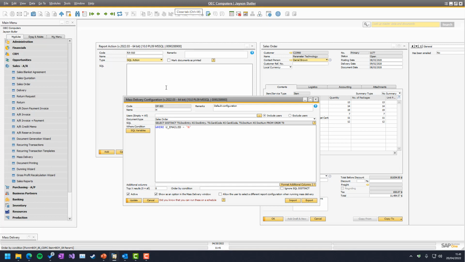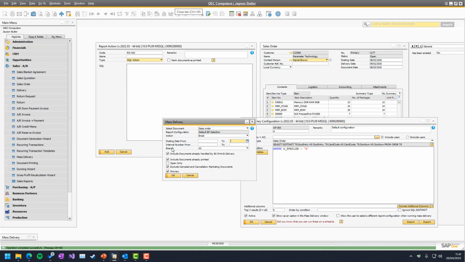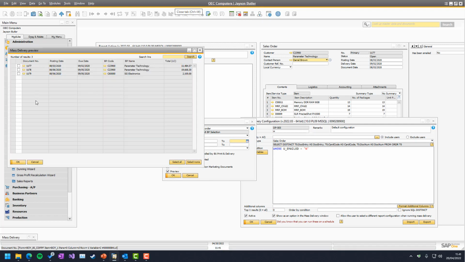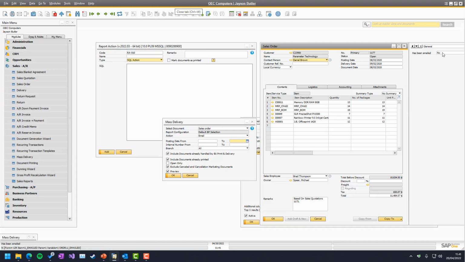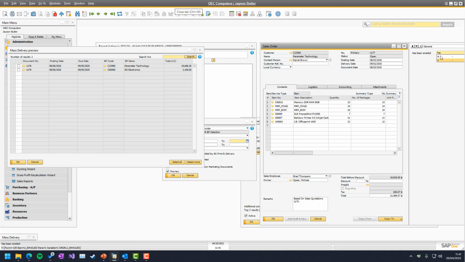And if you update this, we can now see that mass delivery, no matter how much we include here, would only show those three. And if we were to mark one of these, for example this 1177, as yes, it will only show the two.